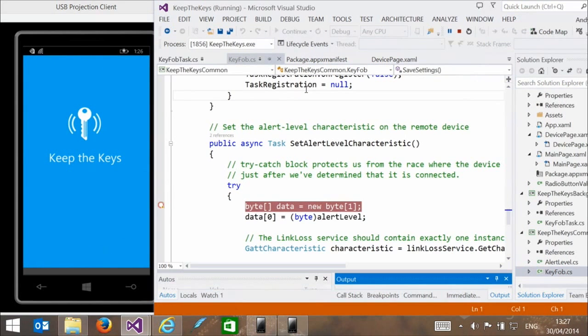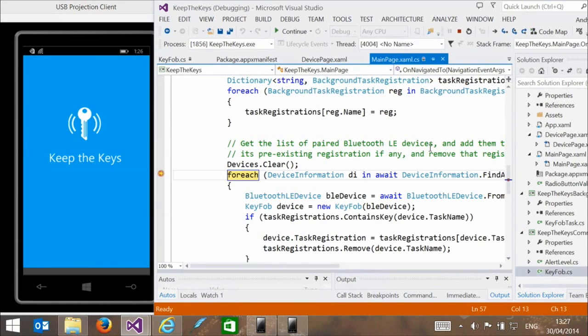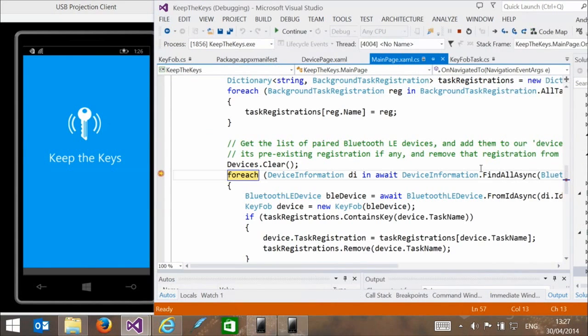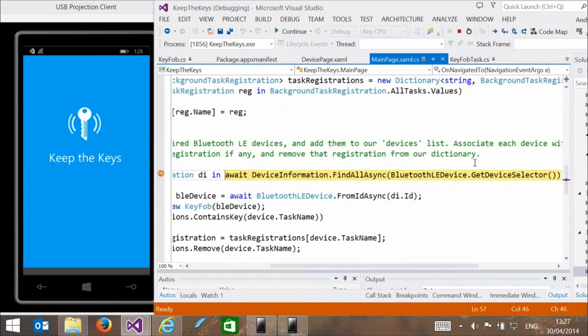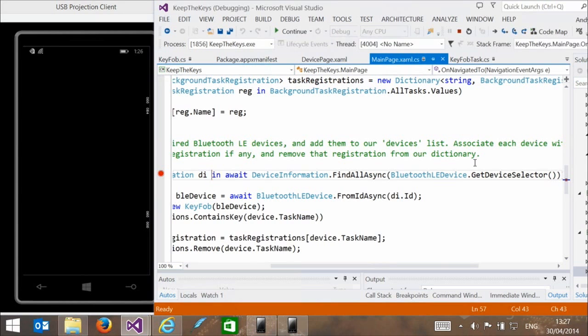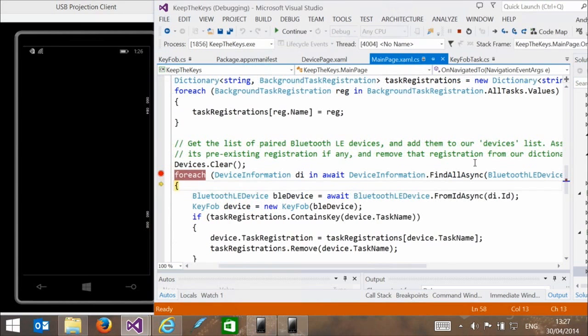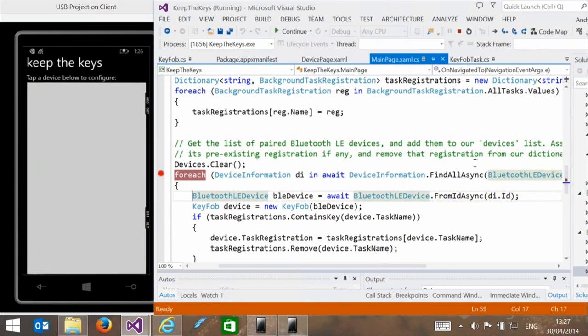And here we are, Keep the Keys, and the first thing that will happen is we will hit a breakpoint, which is where we're going to enumerate and find all the paired devices. So we do device information, find all async. I want to get all Bluetooth LE devices, so we're finding out who we're paired with. Then we get our ID async, and we're going to new up our state object, a key fob object, from this.